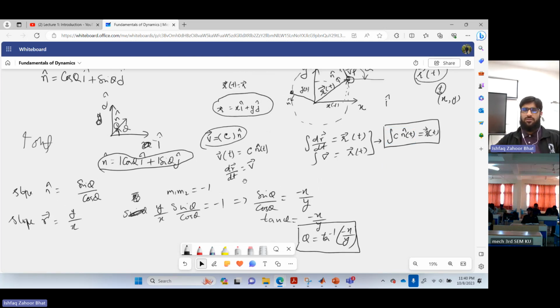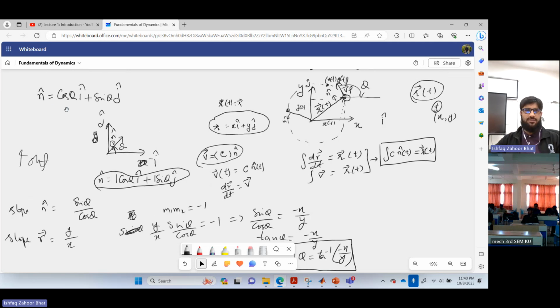Since n is a unit vector, we can write it as cos theta i plus sin theta j. Because if you find the norm, or the magnitude, of this vector, it will be cos square theta plus sin square theta, and that is 1. So this is a unit vector, and we can always write a unit vector like this.